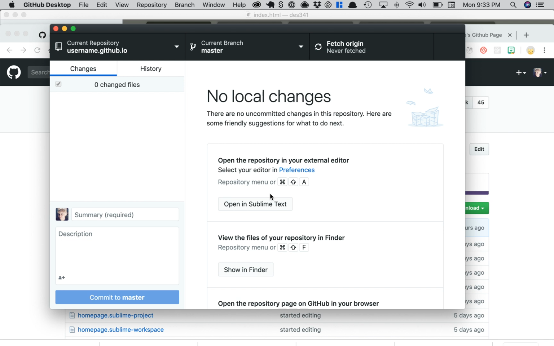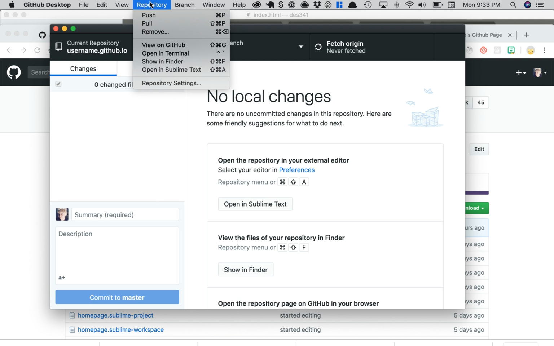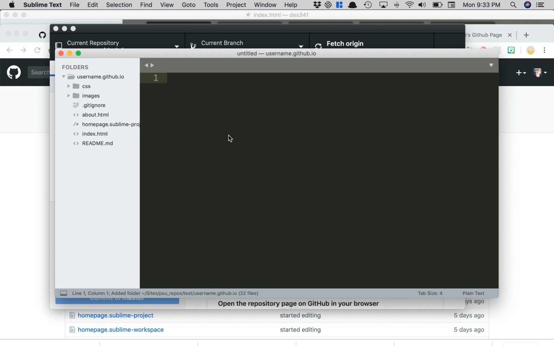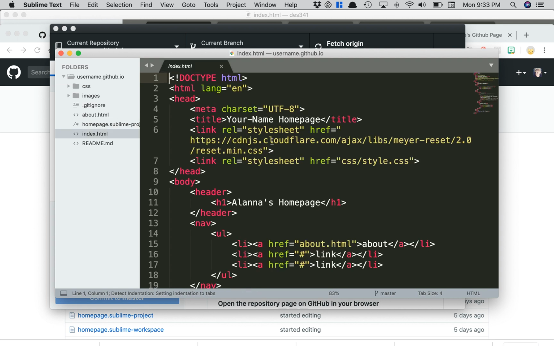So then what you're going to do is work locally. So I'm going to open this in, if I go to repository and then I say open in Sublime Text, or yours might say open in external editor, as long as it opens it into the editor that you want it to, then we can go in and make changes to the file. So I just made funness. Just made a simple change.